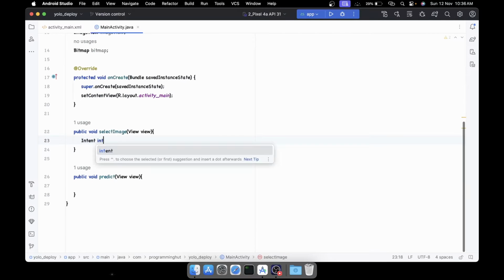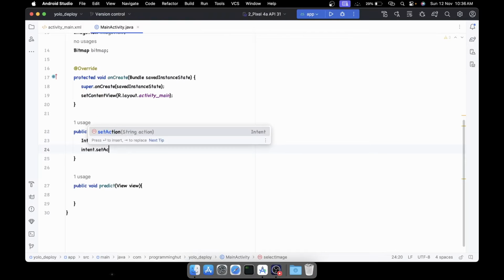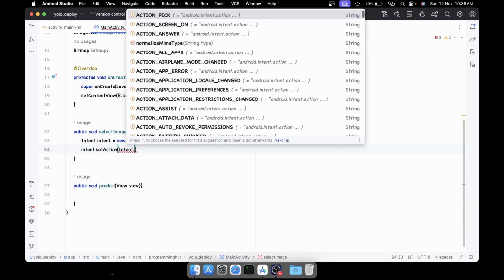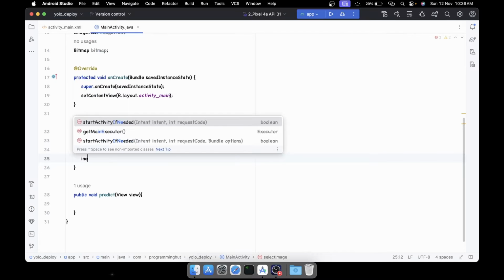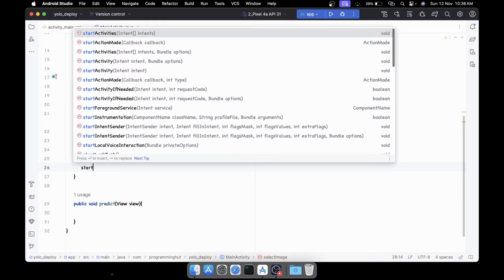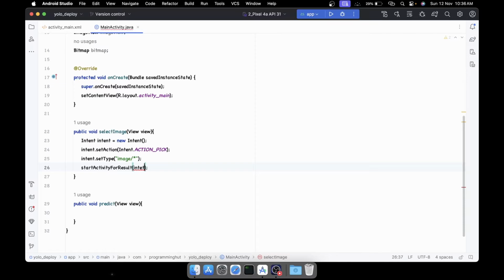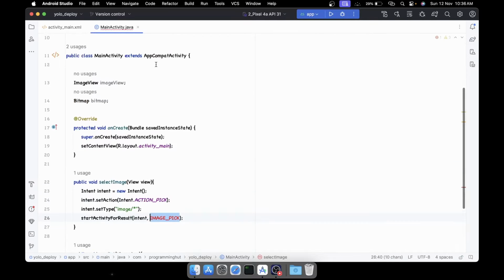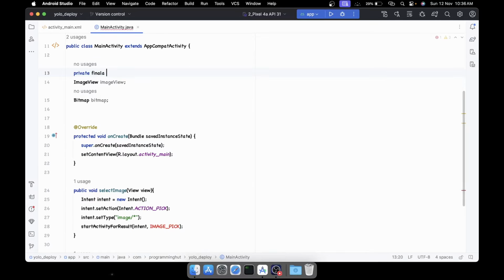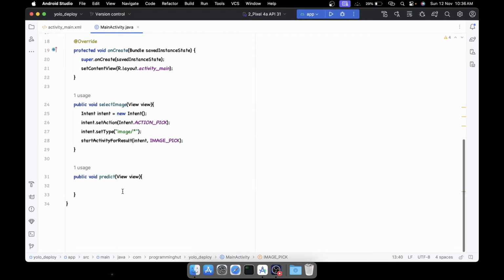We'll just create a new intent, and we'll just set the intent action to be intent pick, and we'll just set the type, which will be image type only. Then we will just start the intent. So we'll just say start activity for result. Just pass the intent over here. We need to define the code, so we'll just define the image pick code up over private final, let's say 100. It could be any value.